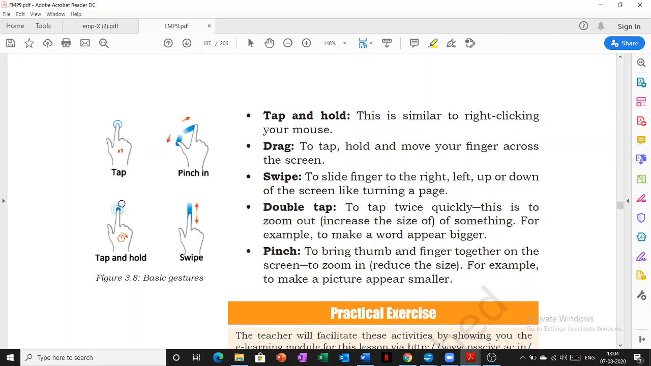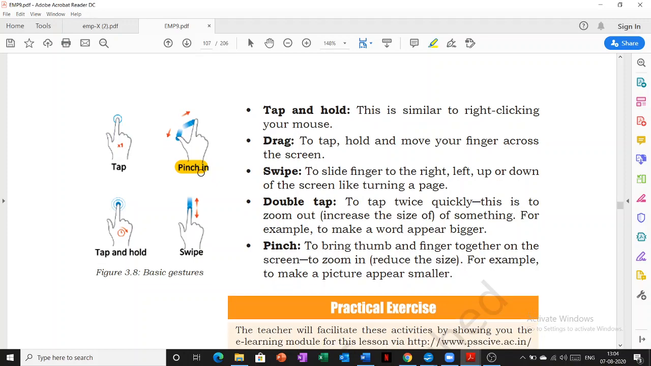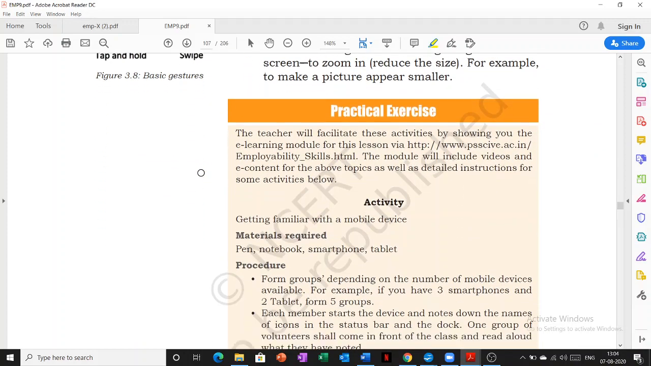Double tap: when we have to zoom in, increase the size of the picture, we double tap on that picture. Now what is pinch in? As you see on the left side, we use our thumb and our index finger to pinch in, that means to zoom in, and pinch out to zoom out. So this was our session number 3, a very easy one.